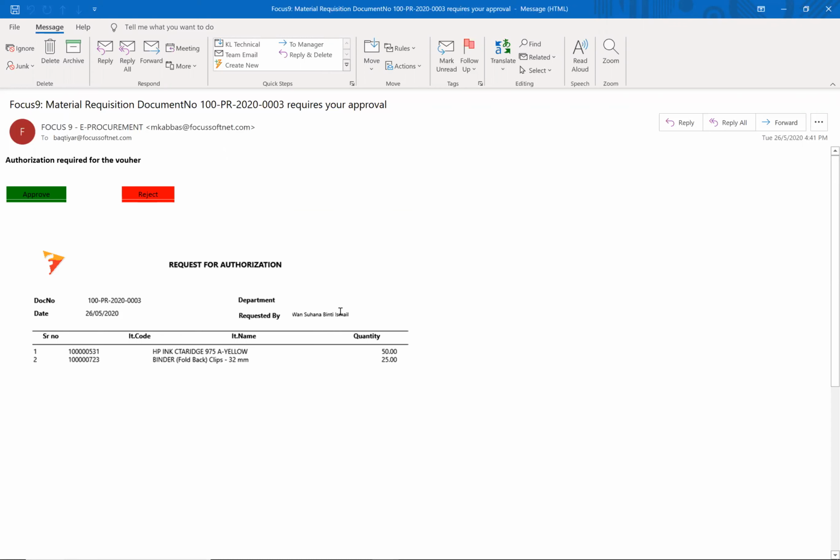And this is the username who has requested. So this can be configured. This can be customized depending on the business requirement. So at this point of time, John, instead of logging onto the platform, wants to do the approval from his email. So he can just click on approve. So it says you have approved the requested document.